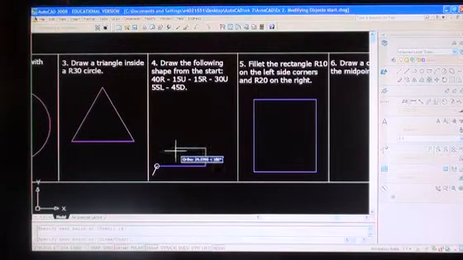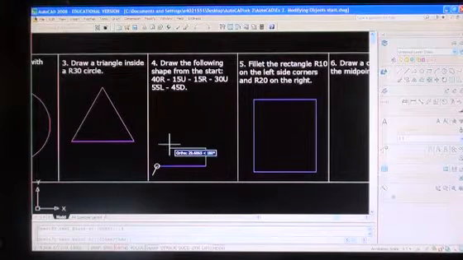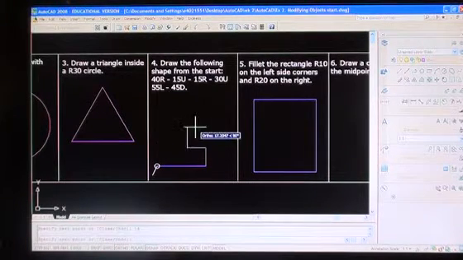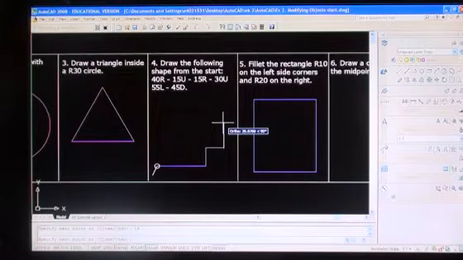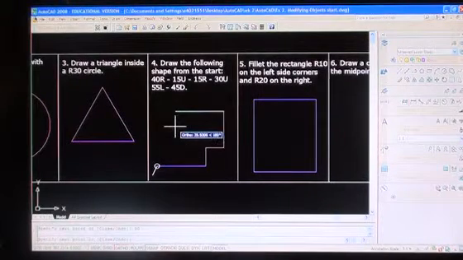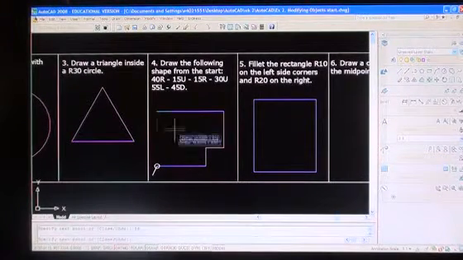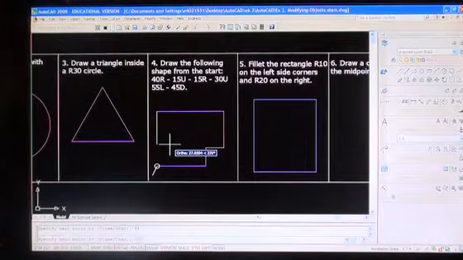If I was to accidentally go and put my cursor to the left and type in 15 and enter that, it's not the way that I want it to go, but it's easy to get rid of. I just hit Control Z, undoes that command, and I can go and do it the other way. 15, enter. 30 up, 55 left, and 45 down, and enter.